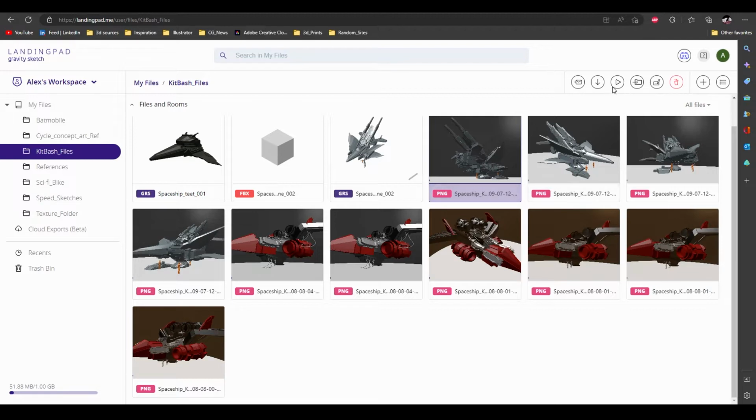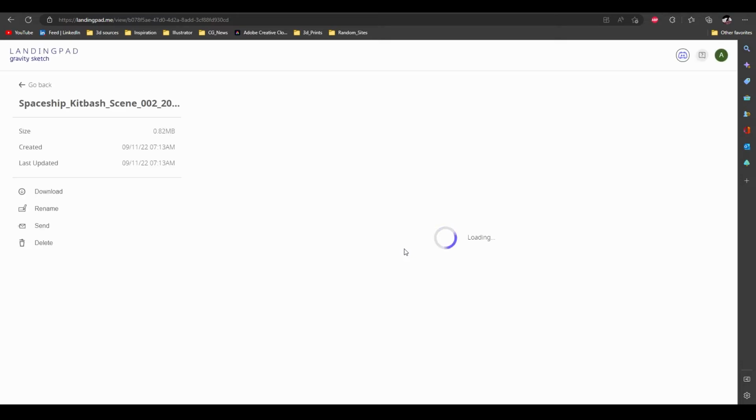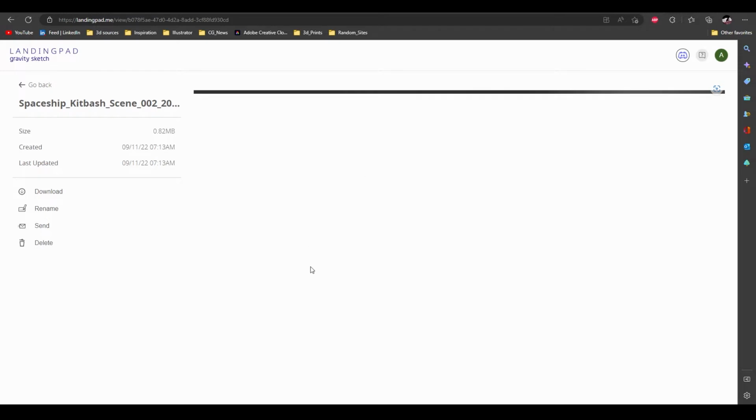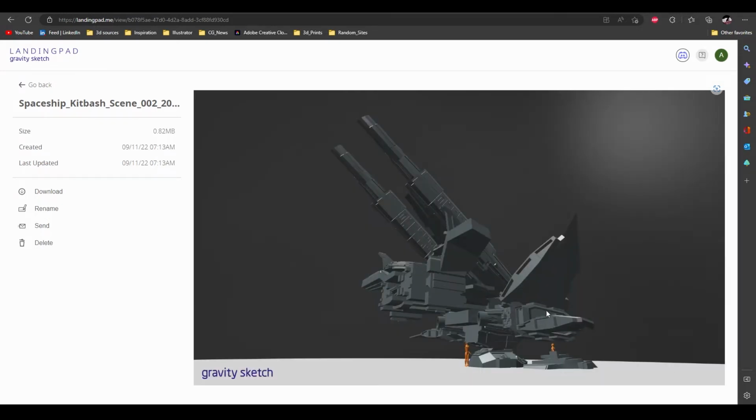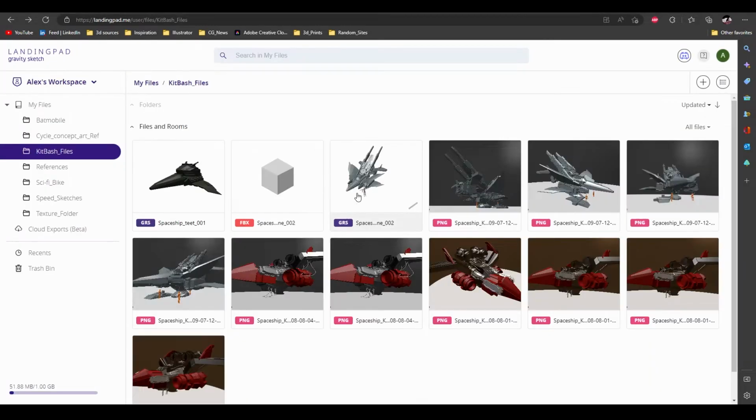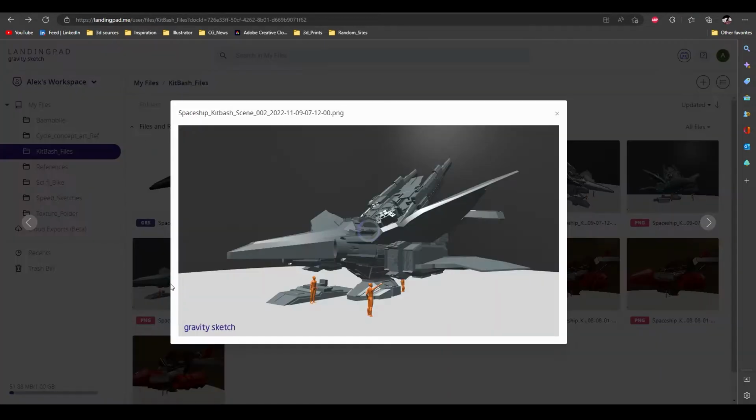Just a preview view document, and this will show the previous Kitbash from the same little set, but I just started playing around with it and trying to get different models and stuff. This is the back of the ship. Let's go back one. Let's see what we got. This is the front of it. Let's see if that'll open up.